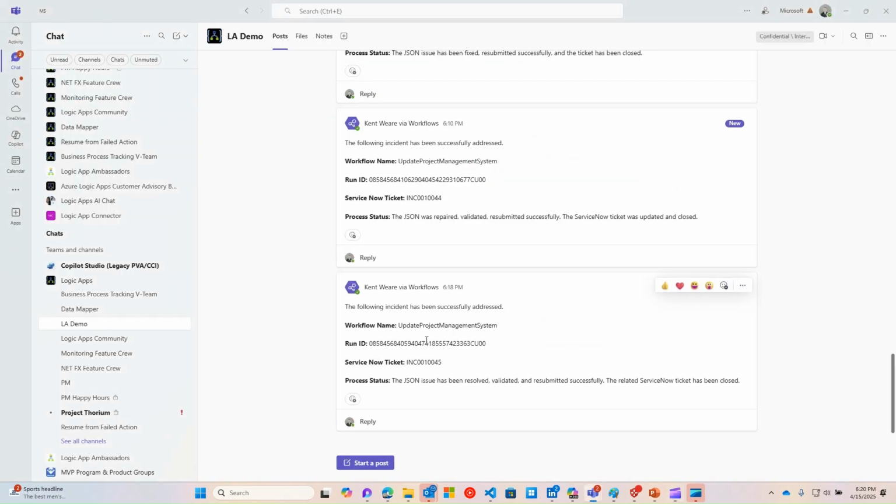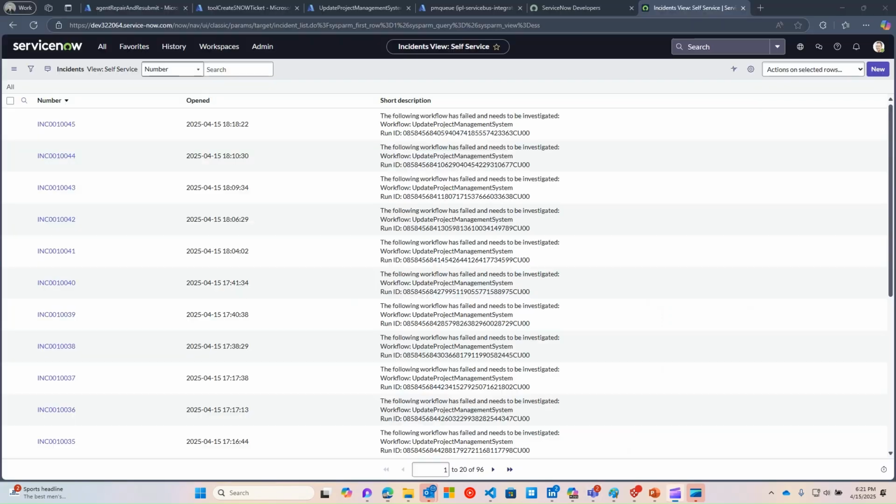So we're now in Microsoft Teams. We can see that the workflow that caused the original issue is captured. We can see the run ID. So if we want to go back and inspect, we can go ahead and do that. We have a ticket number that has been logged here that ends in 45. And then we've just got a summary, the process status that the JSON's been resolved, validated, and resubmitted, and the ticket's been closed. Let's now go take a look at ServiceNow.